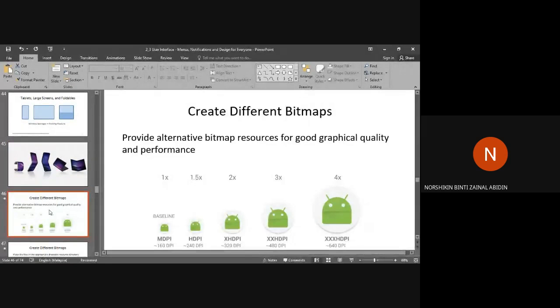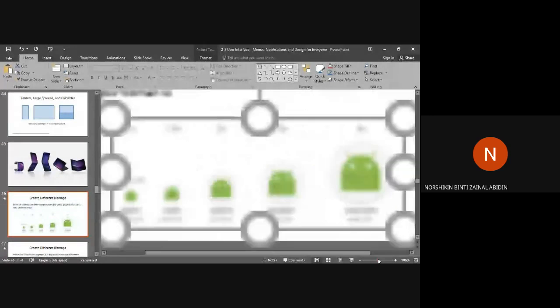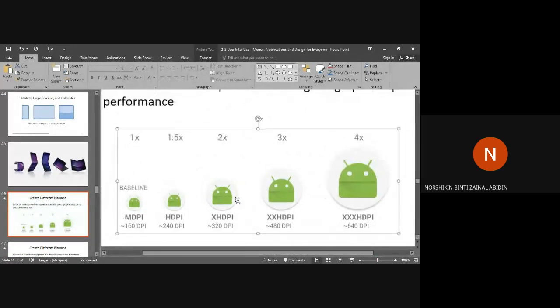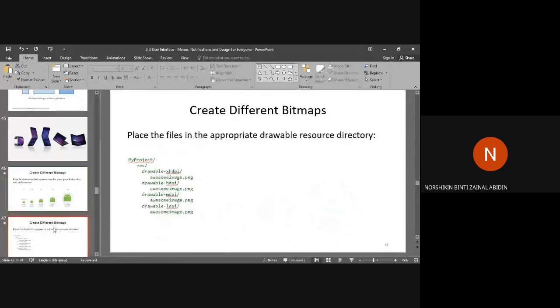Next is create different bitmap. Bitmap is like, okay, provide alternative bitmap resources for good graphical quality and performance. So bitmap is related to the quality of the graphic. Okay, so here we have 1, 2, 3, 4. This one is the baseline. This one is a different bitmap. This one is the different bitmap. Of course, they have different performance or different quality of your graphic.